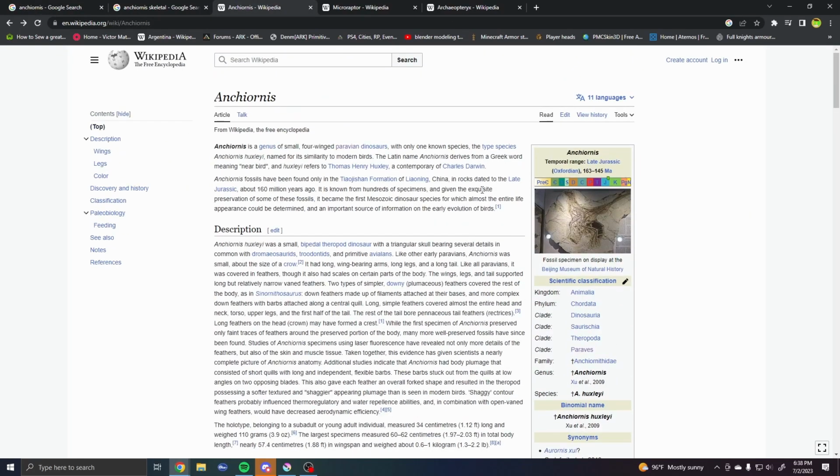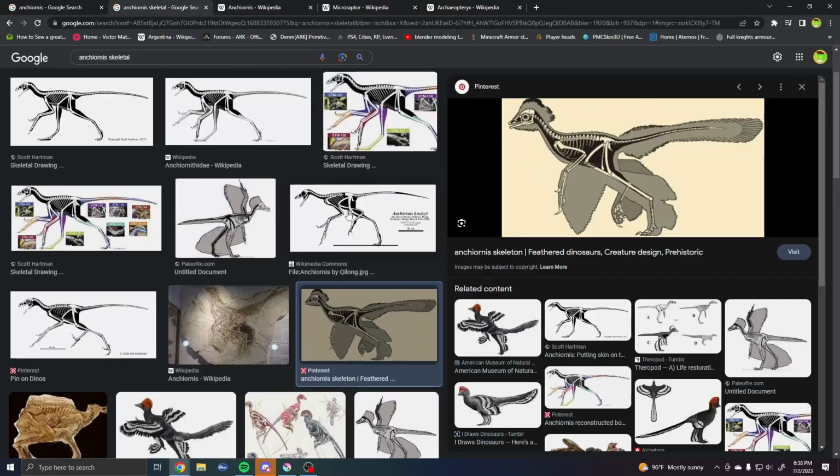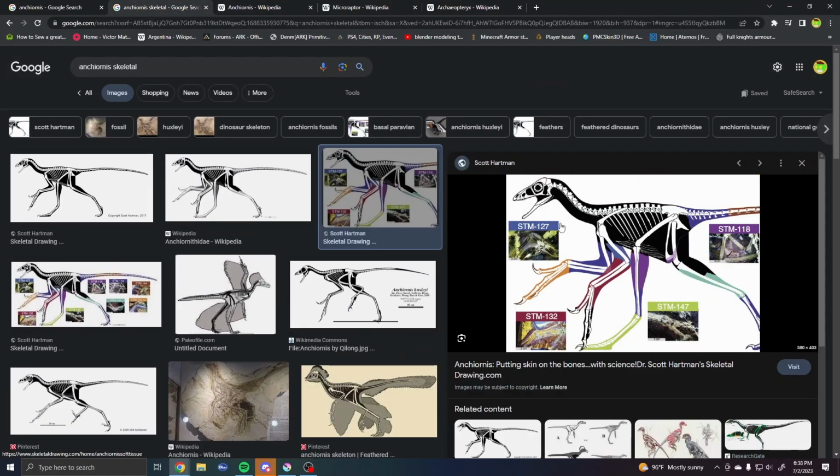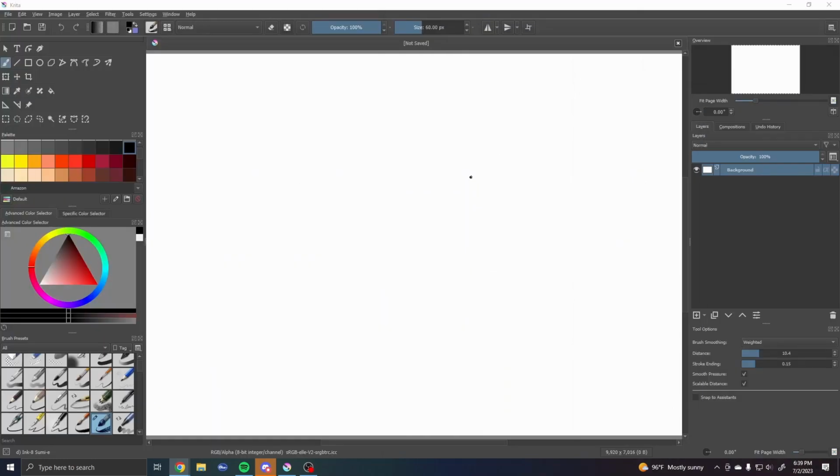So here I have the wiki page pulled up for it, and a skeletal diagram. I'm going to focus mostly on this one here. This is the full one, for the concept art and modeling aspect of it. And for the concept art, I'm going to go about just how I do it.